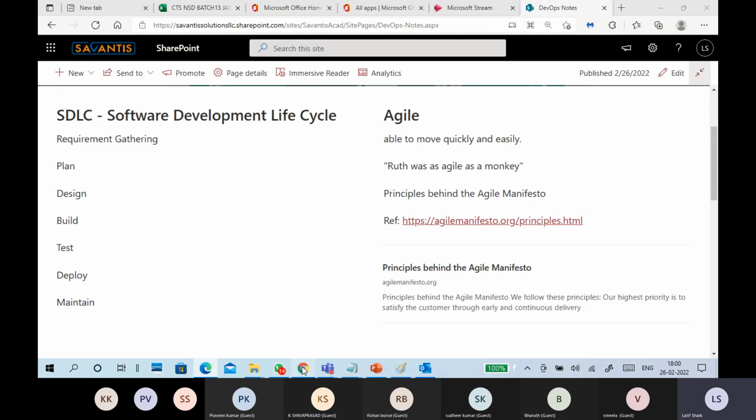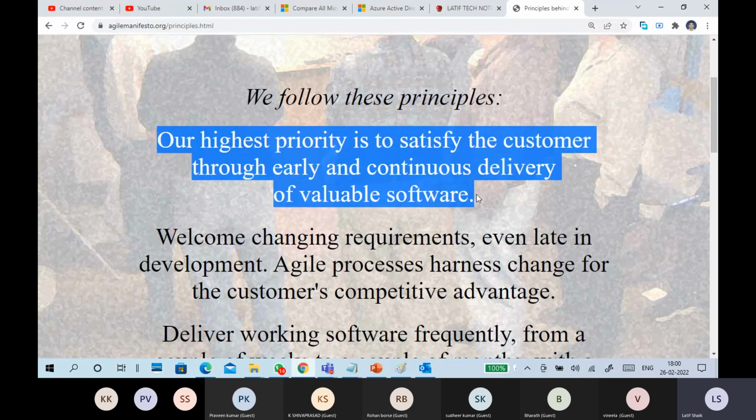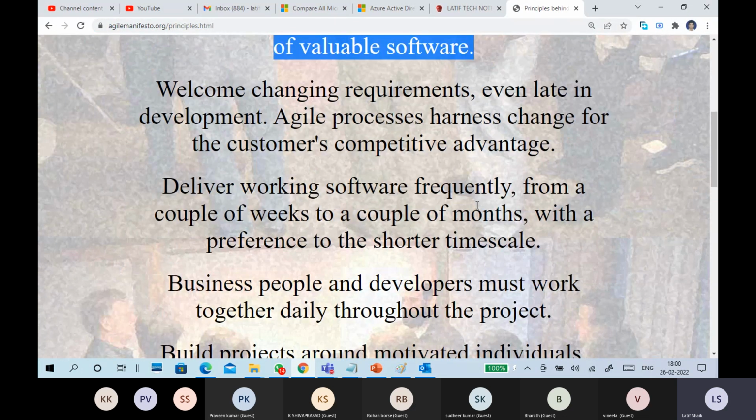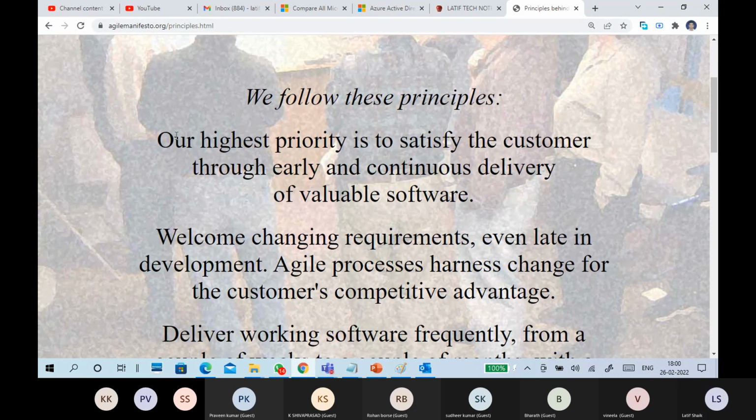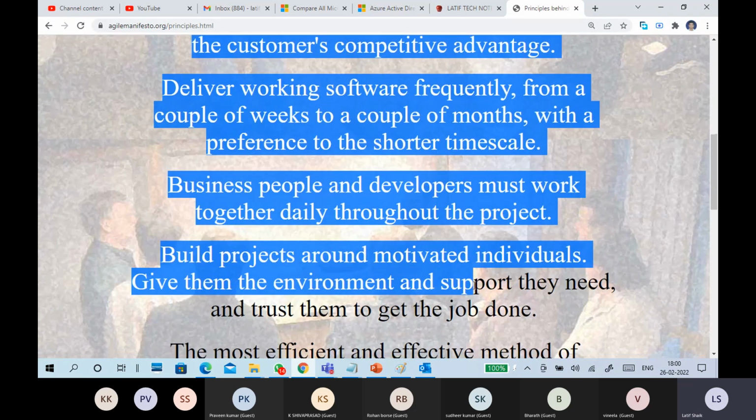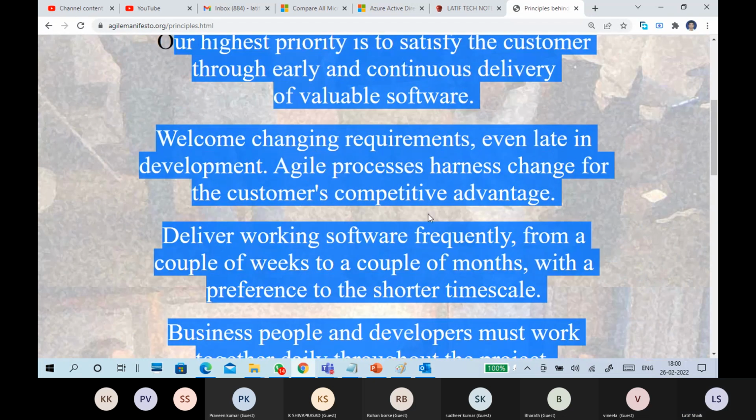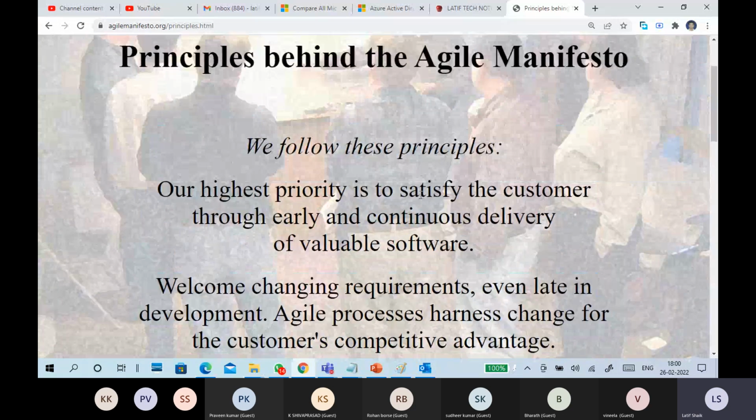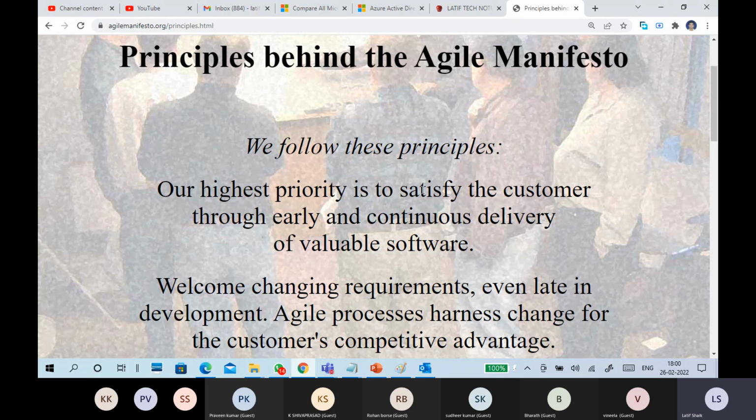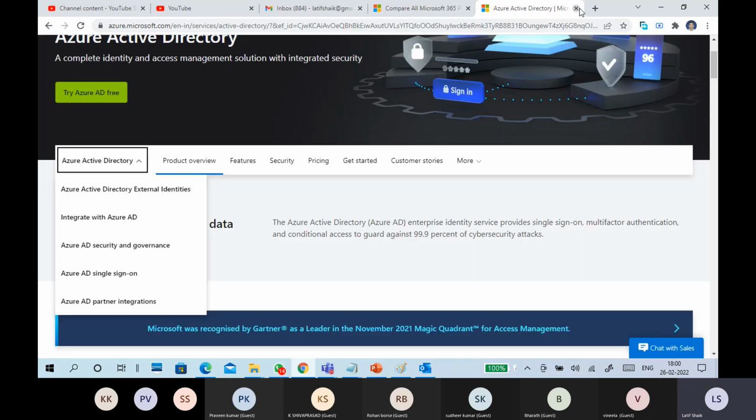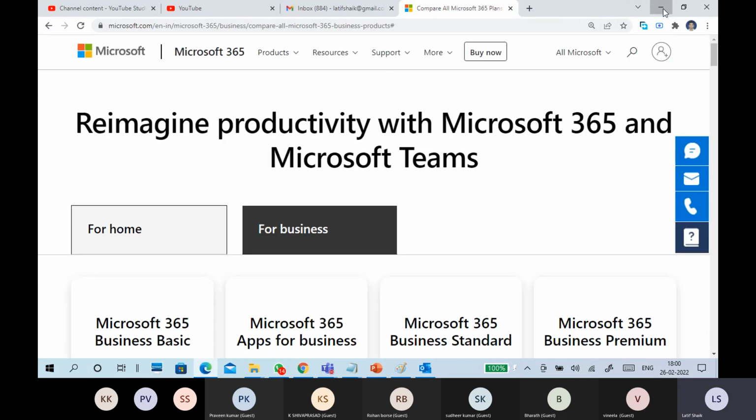So, a small point. Guys, these are the 12 principles. Read at least 4 principles, and very important is frequent changes. The first 4 or 5 are very important, so just go through them once. Agile is very important. Why? Because compared to SDLC, Agile is fast, frequent changes are acceptable, and there is continuous delivery.